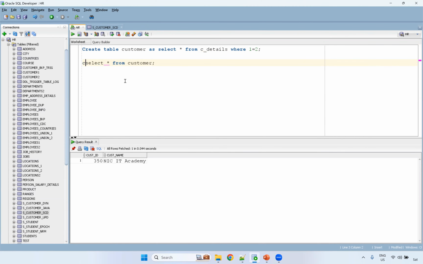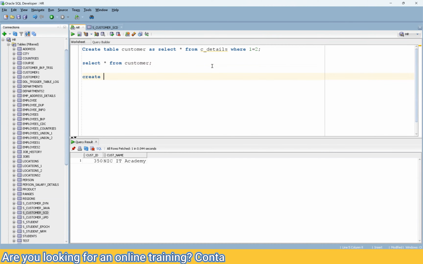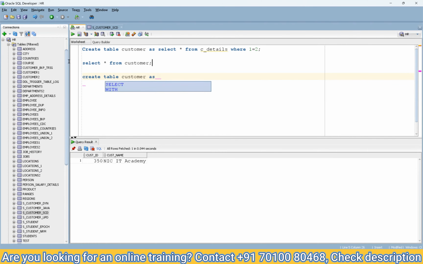So how can I create this table? Normally, how can I create the table? Same as another table, you use create table name as, and you have to mention all the column names. But here I'm just going to write create table customer as this statement. What is the statement? S underscore customer underscore SCD. Based on this table, I have to create this table.